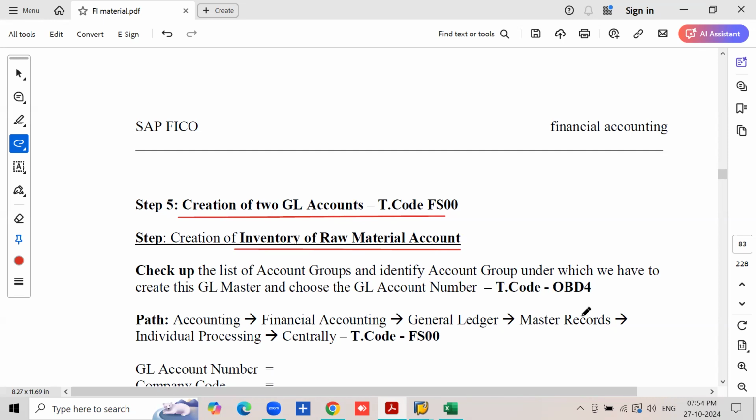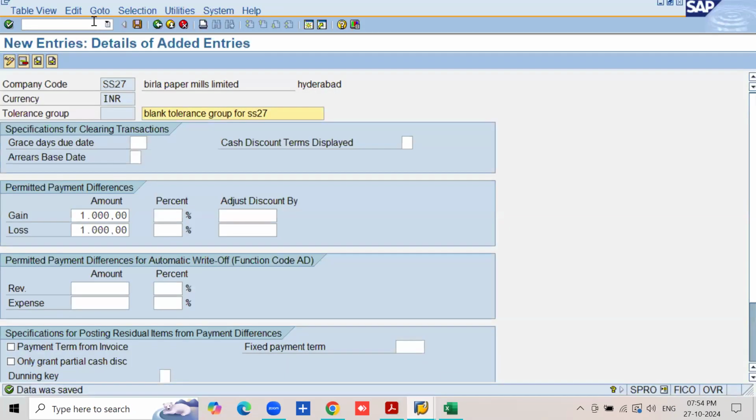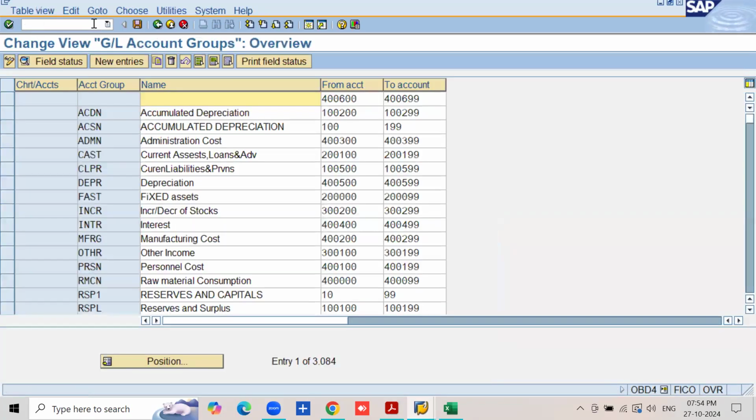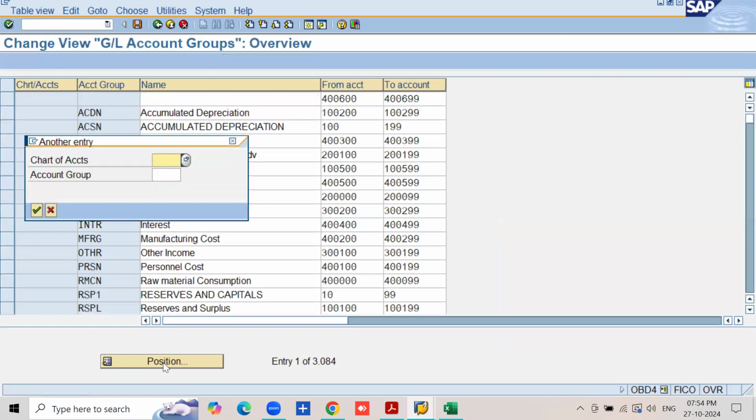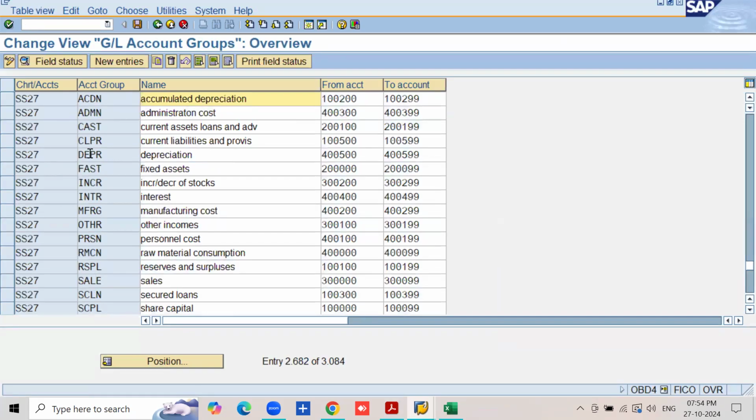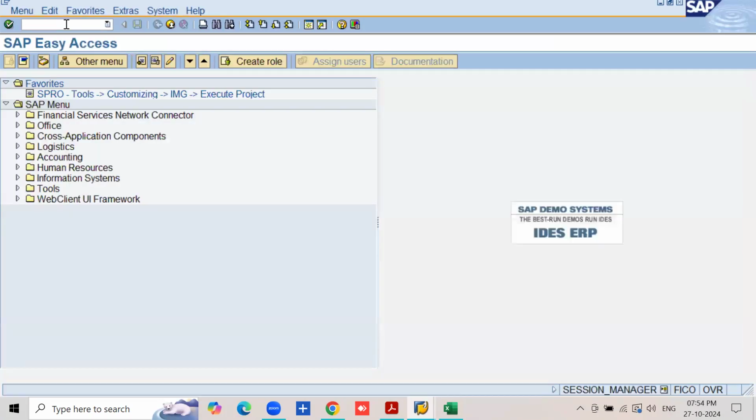So here, it's a GL account again. First you have to identify the account group under which the inventory of raw material account is to be created. See, inventory of raw material account is part of your current assets, right? So it is to be created under current assets, loans, and advances. The defined number range is 2,100,000 to 2,199,000. So I'm taking 2,120,000. Transaction code FS00.